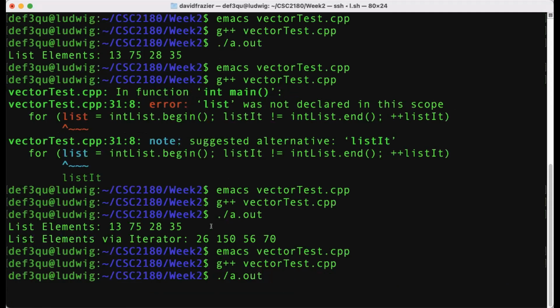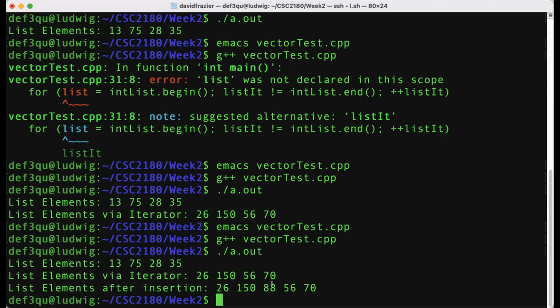Okay, so again, to show it on this screen, when we first set it equal to begin, we're here. When we do the plus plus, we get to point to this one. We do the plus plus again, we point to this one. When I insert the 88, it inserts before this and moves the 56 and the 70 to the end. So in our last one, we see that in fact the 88 went before the 56 and the 70 is at the end. Okay, so that's how the vectors work.